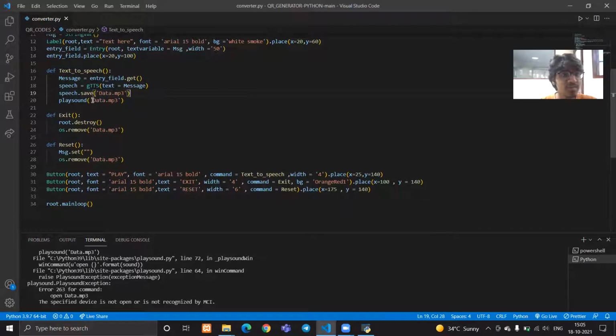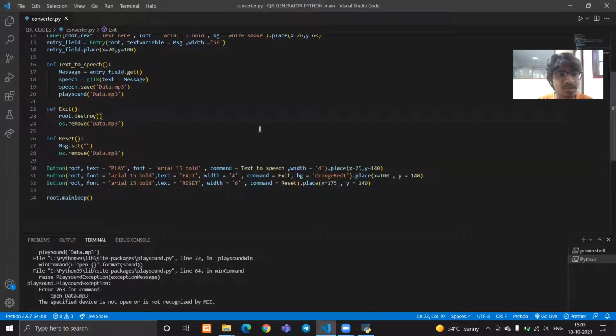So in this way, let me give you an overview. First of all, we will write in the text field, then it will get stored in a separate file, and then it will play the sound of the text which we have written in that file. Okay, so this was all about that. Now comes the second button. This button is the exit button, and in this we are giving the command exit. That means we are calling the function exit.